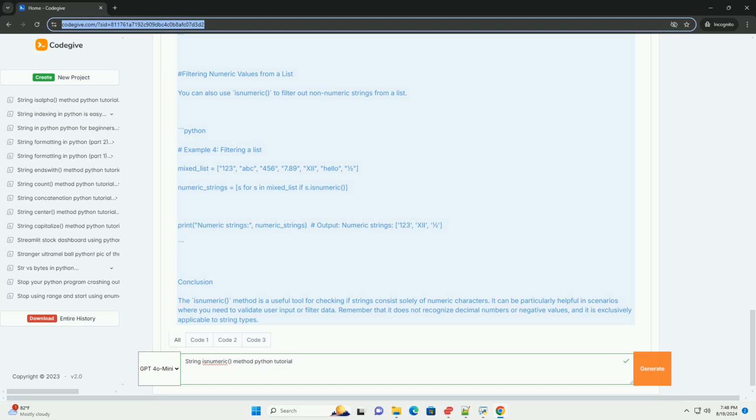Filtering numeric values from a list. You can also use isnumeric to filter out non-numeric strings from a list. It can be particularly helpful in scenarios where you need to validate user input or filter data. Remember that it does not recognize decimal numbers or negative values, and it is exclusively applicable to string types.